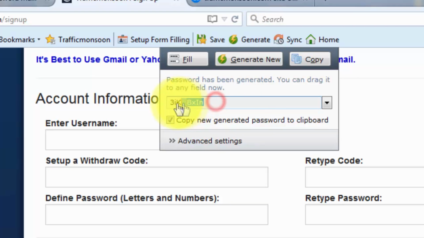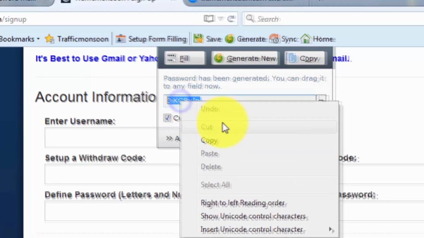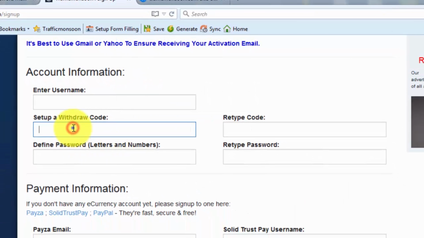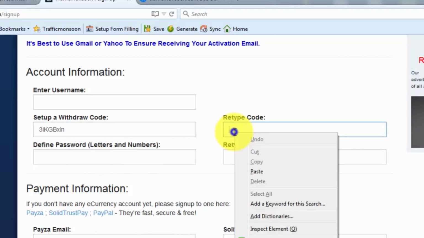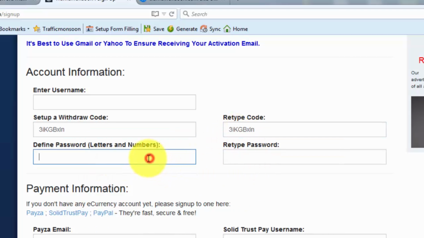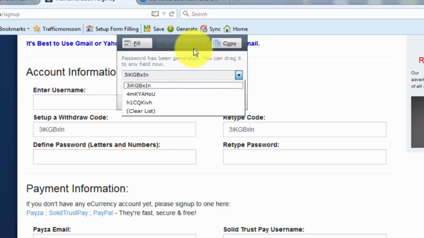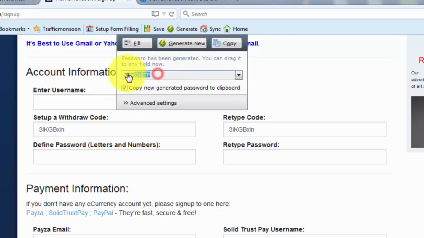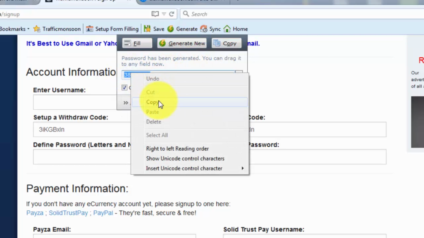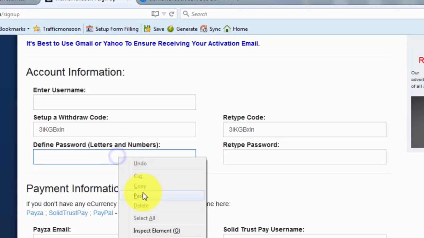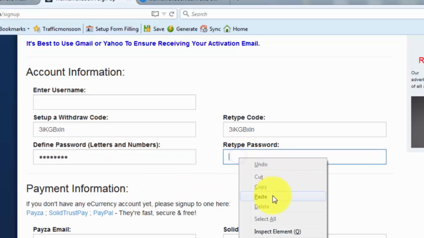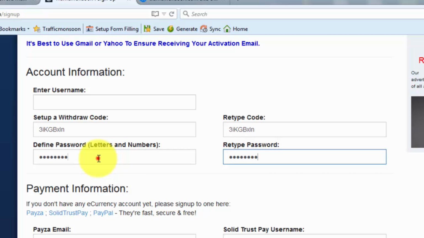You can highlight the password like this, right click, copy, and then you go down here, right click, paste, and then you do the same for the other password. You go there, generate. It has to be different, otherwise the system won't accept it. So we generate again, copy, go here, and paste.